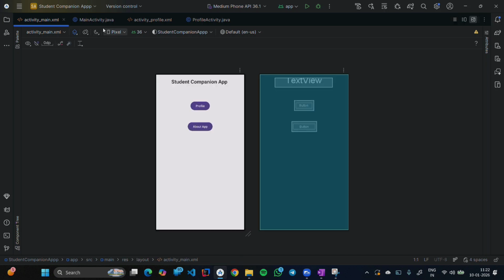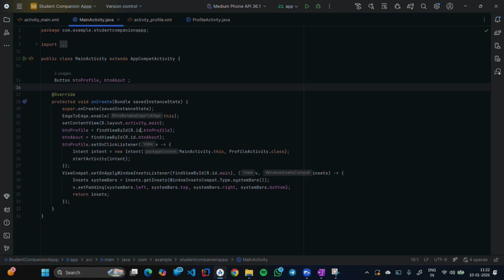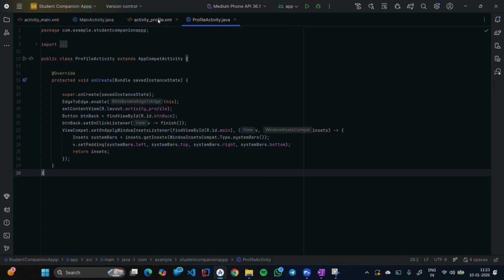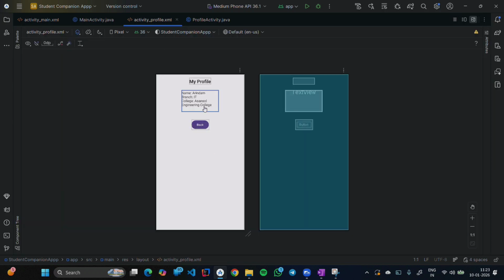So here you can see that I have made two Java files. First Java file is for the profile section, like the first overview of the application. When you enter the application, what you will be seeing. So you will be seeing a profile option and an about application option. Now this about application button won't work because I haven't added any functionality for this button yet. But this profile option will work as I have added a profile activity Java file and a profile activity XML file, which will be used for showing the design.